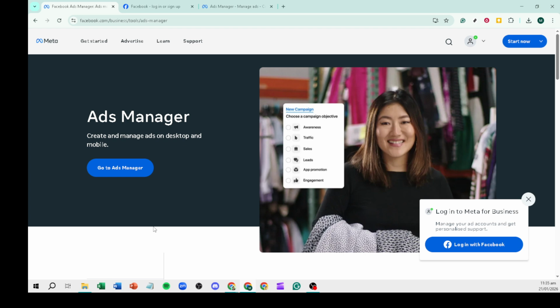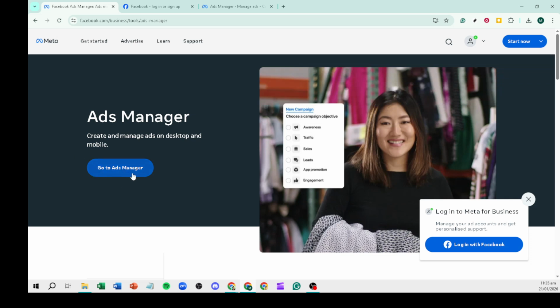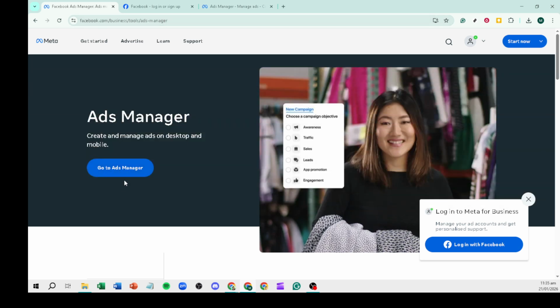Start by opening your web browser and searching for Facebook Ads Manager, or type the official URL for Ads Manager from the Facebook business site. This takes you to the landing page where you can quickly get into your advertising tools. A quick tip here: once you're in, bookmark the page so future logins are faster.